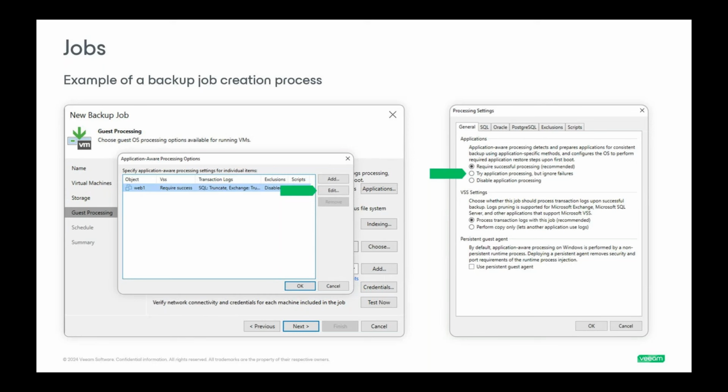And then the third option is you can disable processing on a machine if it doesn't need to run it. So if you were grouping something and maybe the SQLs or a domain controller were in a job with other servers and you needed application aware processing, you could go through here and just exclude those so they don't try to run.